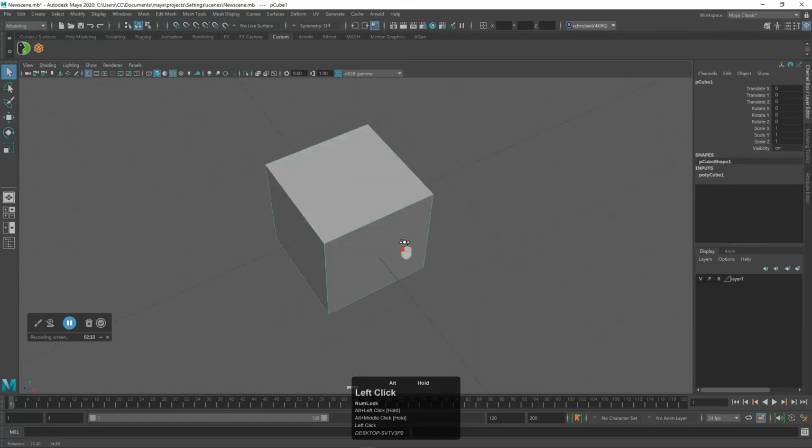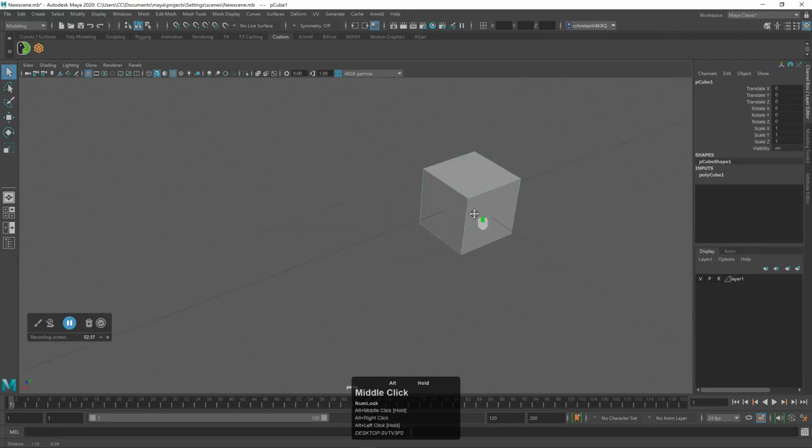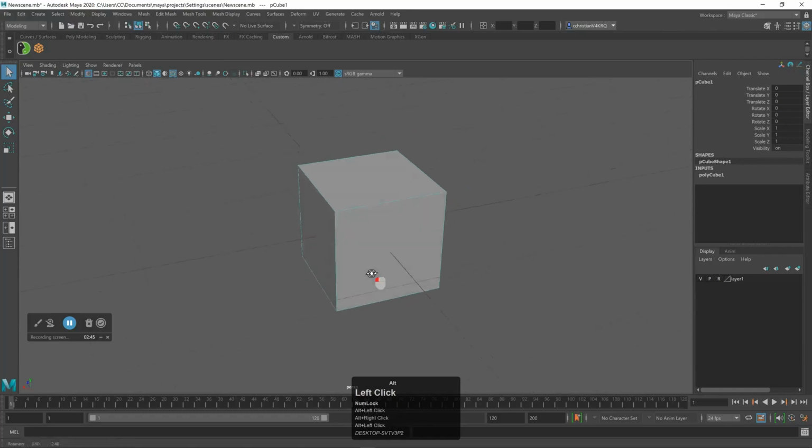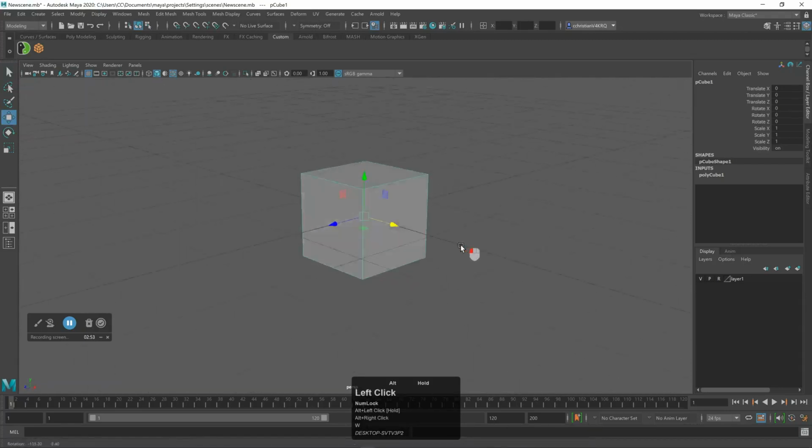Once again, hold left mouse down. We rotate around the object. Middle mouse pans. Right mouse zooms in and out, all while holding Alt. Okay. So if I hit Q, we're in select mode. If I hit W, we're in move mode. Now we have this little widget that appears.